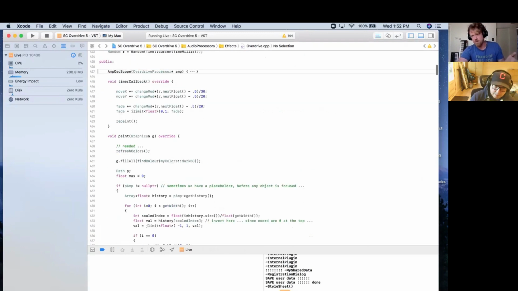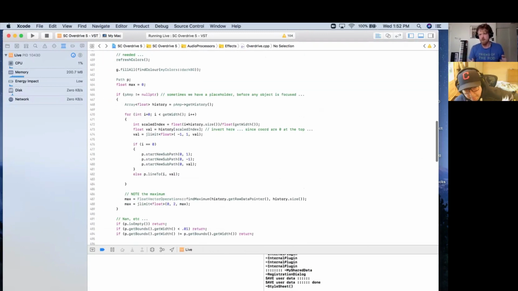So in our paint routine, we're going to do things to that image. In this case, we're going to get a path, and put the path on the graphic, I should say, draw on the graphic, which puts it on the image. And then we're going to take that image and just draw it on the component.